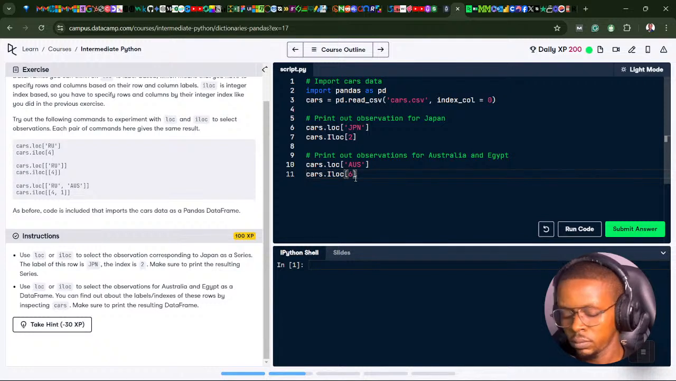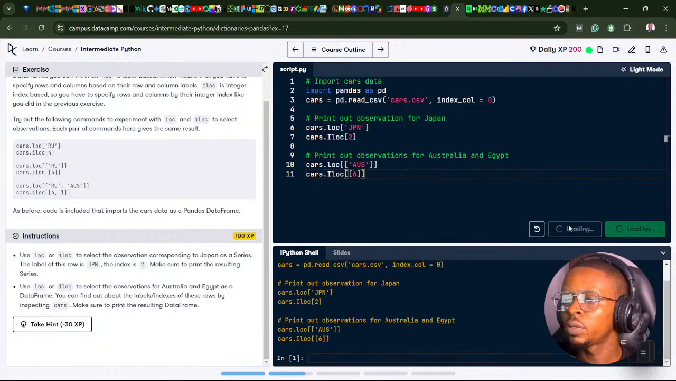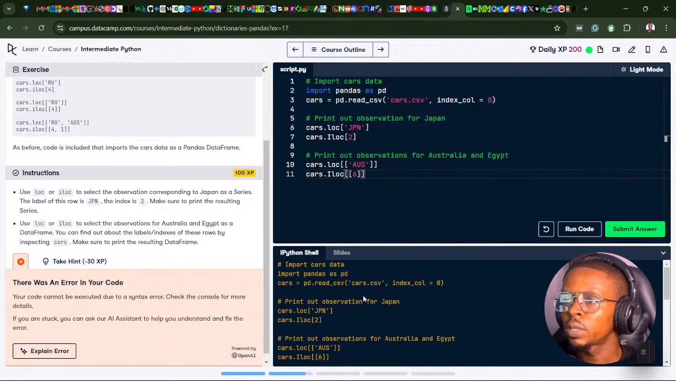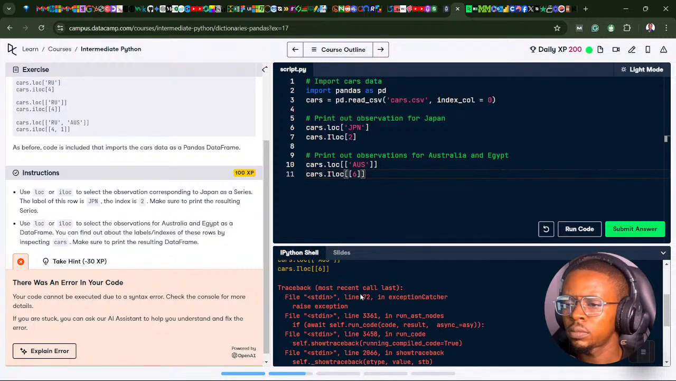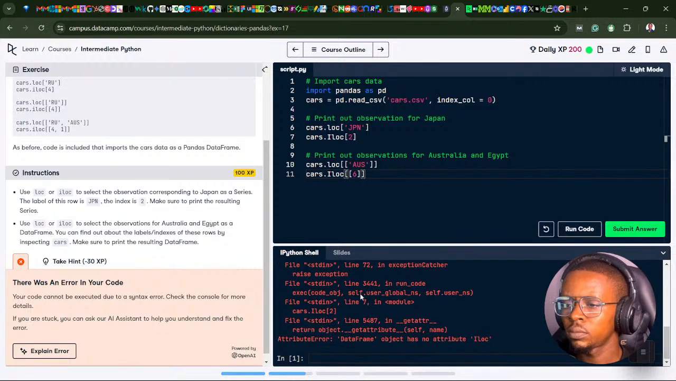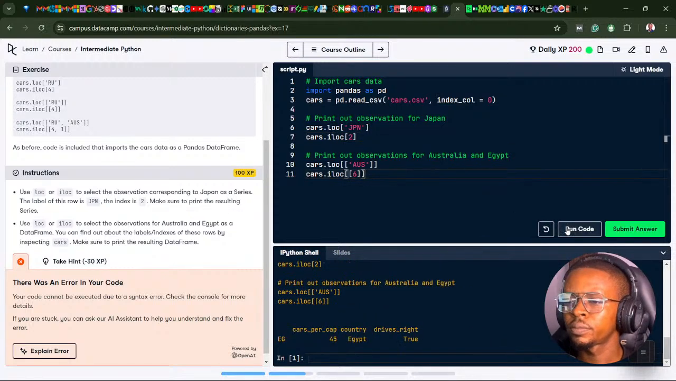Let's see it in action. This one says as a data frame, so I'm going to use double square brackets. If I run the code, let's see. Oh, which line is giving me an error? Oh, iloc. My iloc spelling, I'm using a capital letter instead of a small letter. Now let's run it again. Aha, you see, you have to be pretty careful with capitalization here.